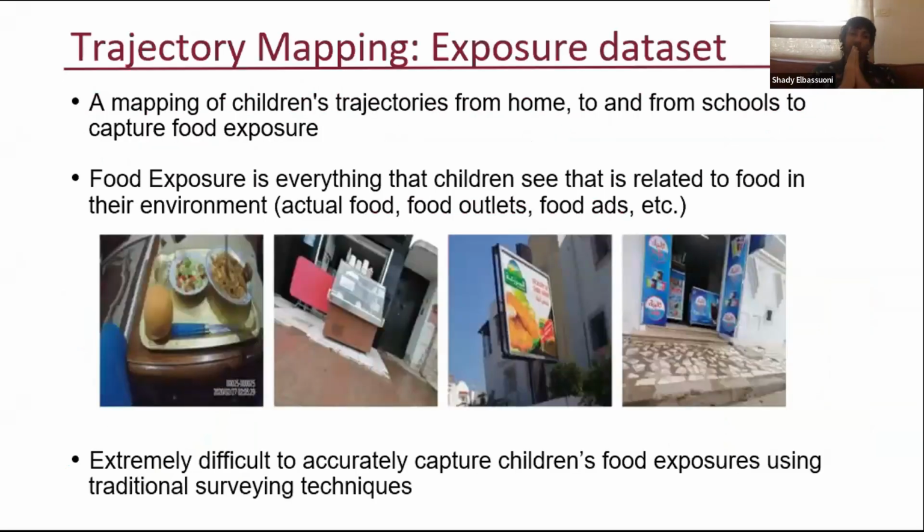Yes, so as Hala was just saying, one of the things for which we used machine learning and particularly computer vision is to try to map children's trajectories from home to school and the other way around to capture their food exposure. And by food exposure, we mean everything that children see that is related to food in their close environment, so actual food, but also food outlets and food advertisements. And this is extremely difficult to accurately capture through traditional surveying techniques, particularly if you're working with children.